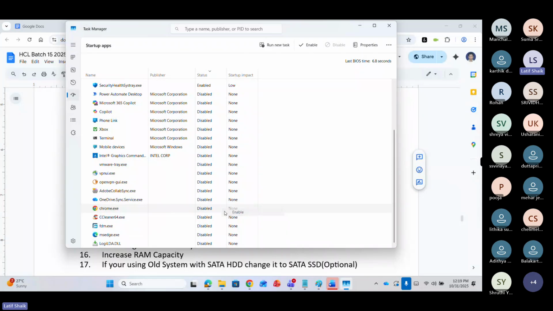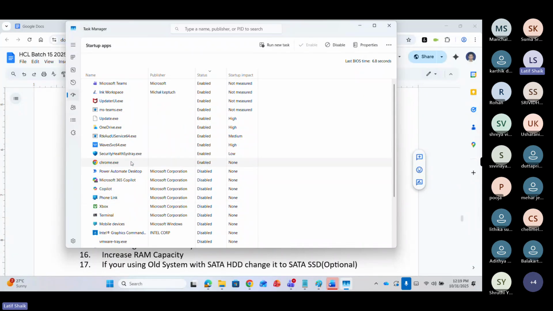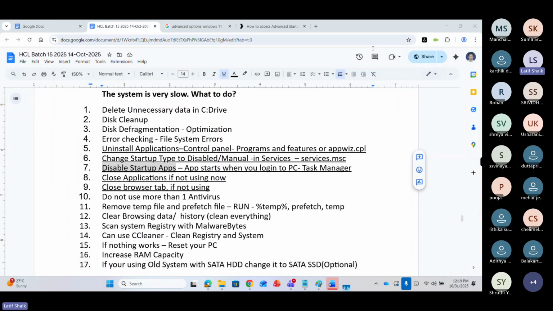For example, if I enable this one, then when I start my PC, the Chrome browser will open automatically. If I don't require it, I will disable it so it won't start. So this is startup application: disable the startup applications if not required when the system starts. If it is enabled, the application starts, and during the starting time your system becomes slower and continues to be slow. Point number one.